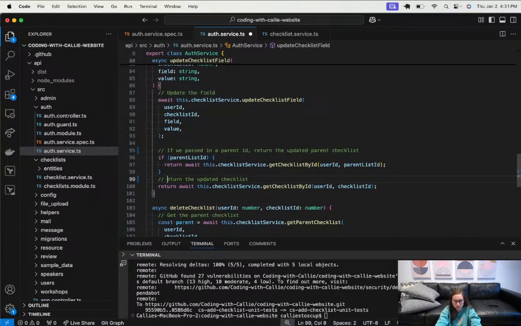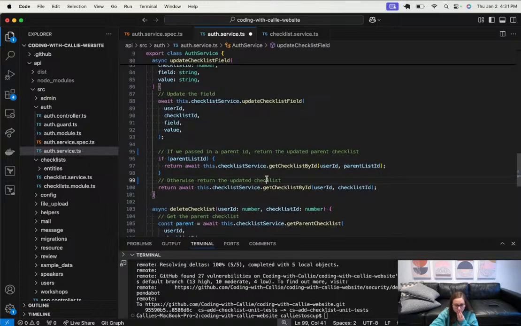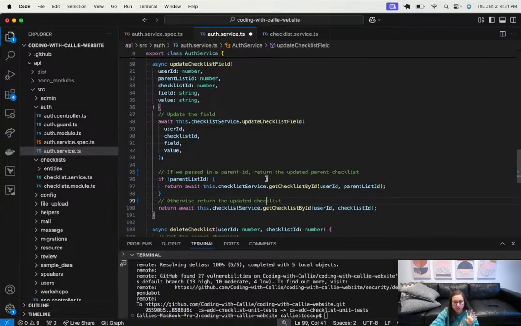Otherwise, return the updated checklist. Okay, so we're updating a checklist field, and if we pass in a parent ID, then we want to get the parent checklist. Otherwise, we want to get the checklist that we're updating. So I am curious as to what our use case is on this.